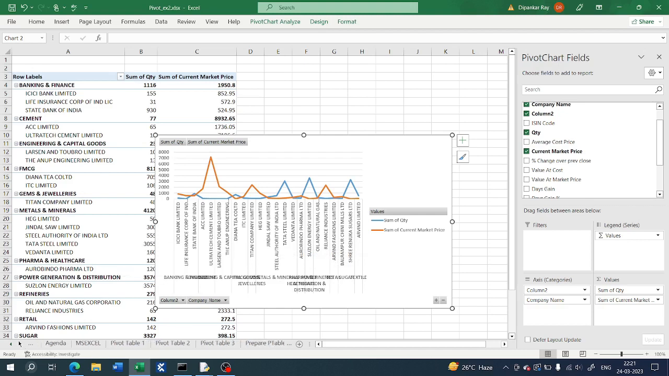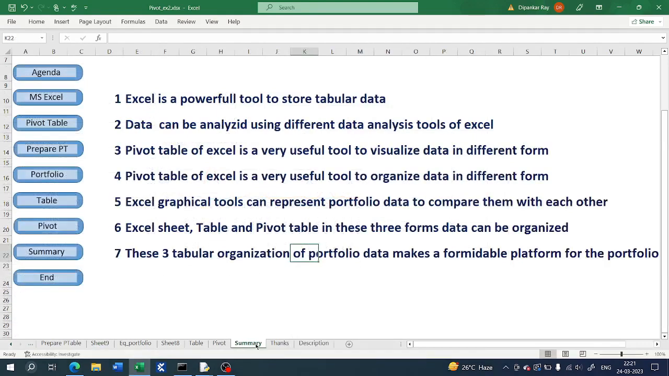So you can sum up the presentation in this way: Excel is definitely a good data analysis tool. Pivot table can arrange the data so that we can view it from different perspectives. Pivot table is a very good tool, and that can also be used for data analysis, and the graphical tool is the added advantage with the pivot table.